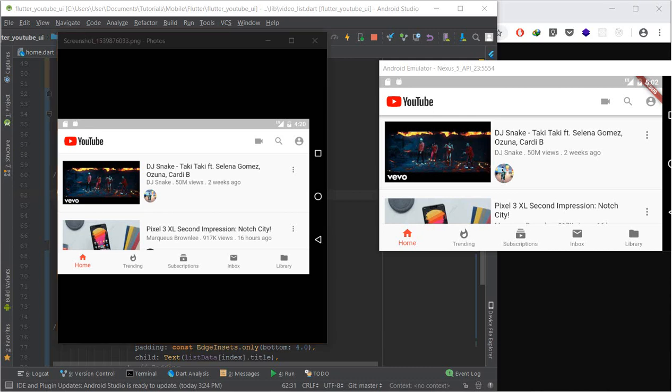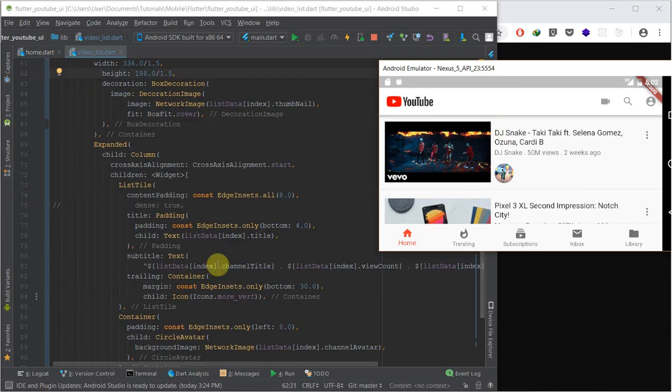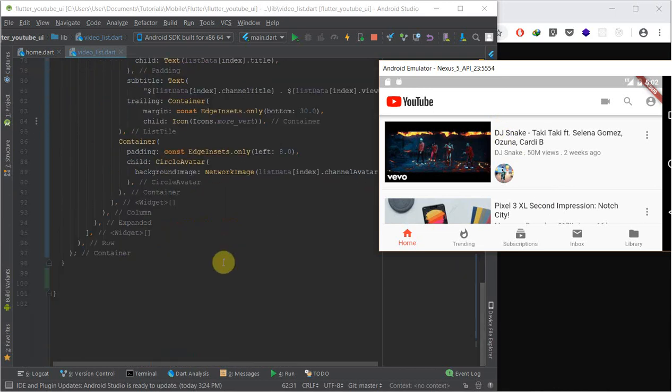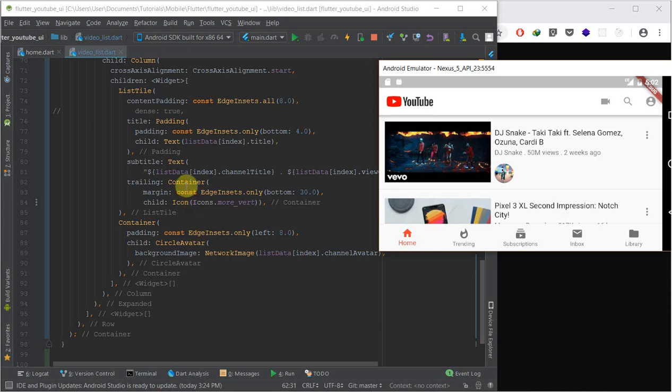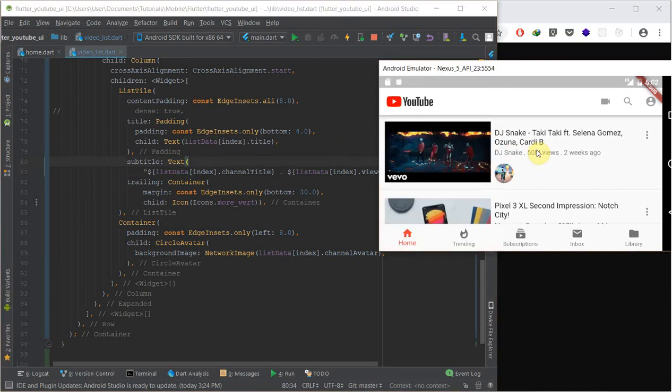Okay, so if you want to, you could apply the same trick I just did over here, which is for this trailing, you wrap it in a container and apply a margin to the bottom to push it up. But I'm not going to do that right now, because that might take some time, like 2 minutes or 1 minute, which is quite crucial for this type of tutorials. I don't want to make this tutorial unnecessarily long.